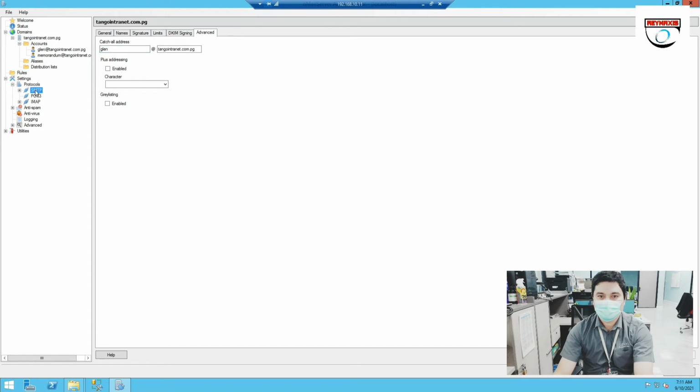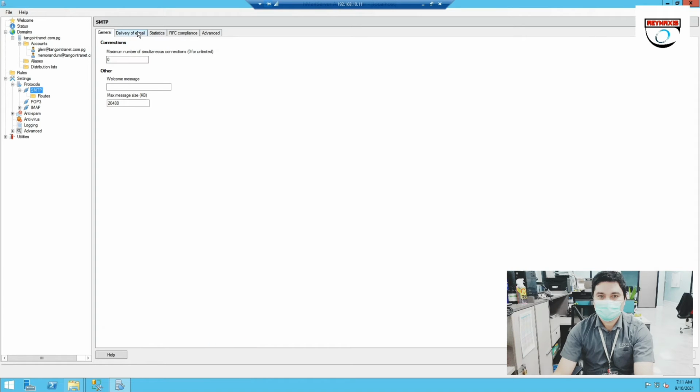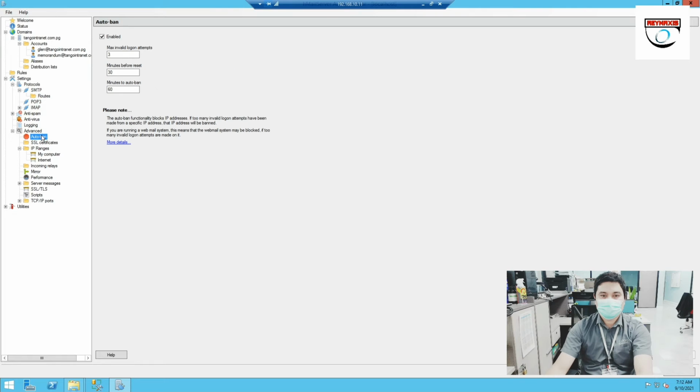Select SMTP, go to General tab, and replace the number below to 100,000. Select Advanced, go to Autoban, and disable the Autoban function.